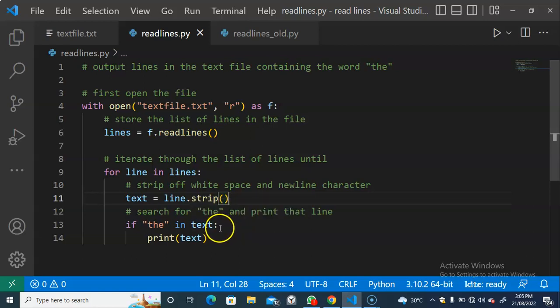So in line 13, we'll say if D in text, that is the text of the line that has been stripped of white space and new line character. If D in text, print text. It's just a simple file, but you find it so useful while you are coding in Python. So let me just run it, and then I'll compare it with the original text file. Let's run it.